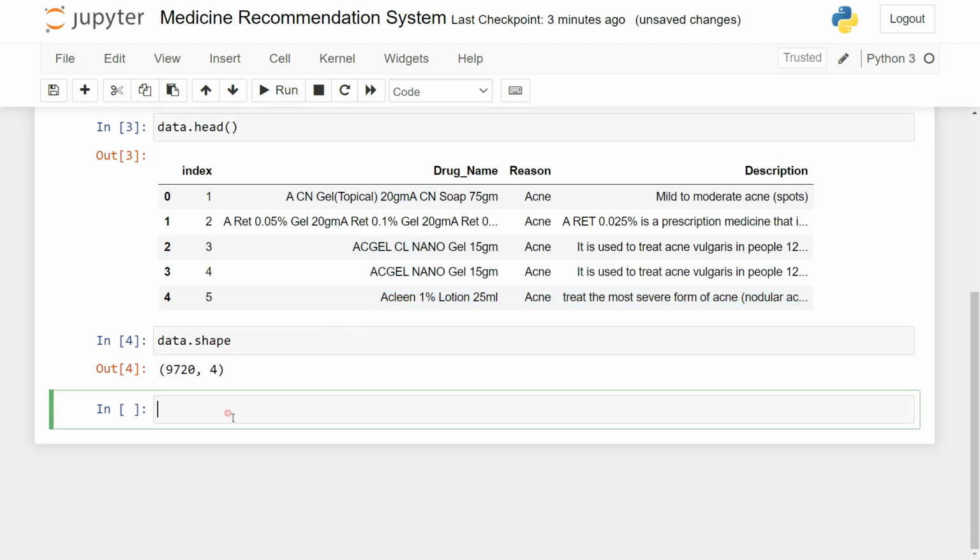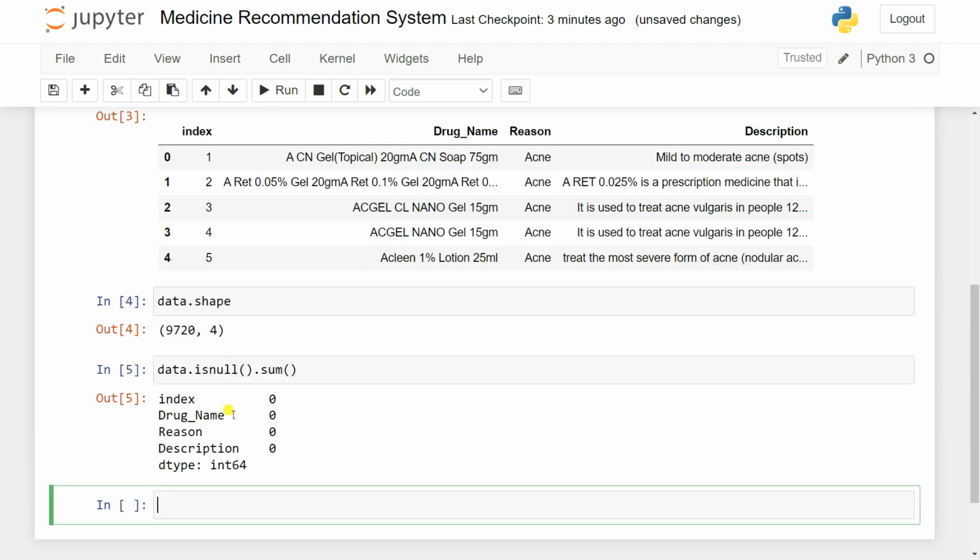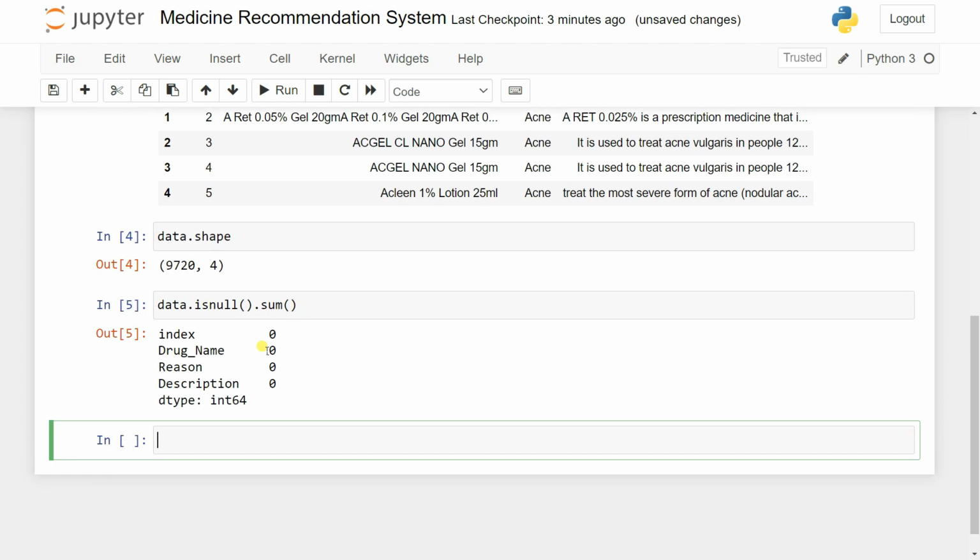Now let's check whether there is any null value or not in our dataset. So how can I check that? You can check that with data.isnull().sum(), and it will give you the sum of the null values. In our dataset, we can see that it doesn't have any null values. As well as we can also check for duplicate values. So what you can do is check data.duplicated().sum().